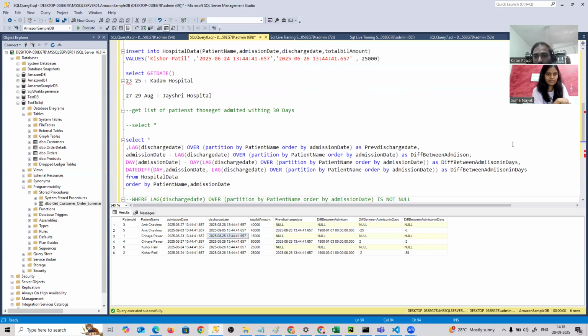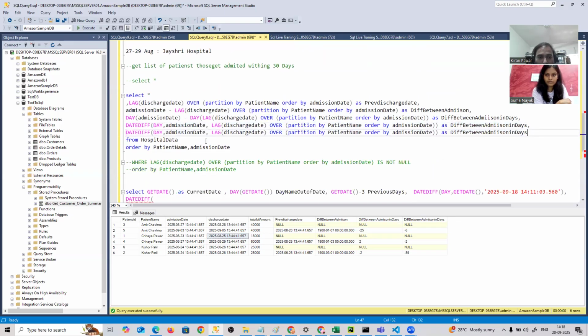So simply what we'll do here, let's say I will copy this. I'm keeping this for understanding purposes. So I will put my admission date, because this admission date is always on the higher side, and this previous date is my previous discharge.